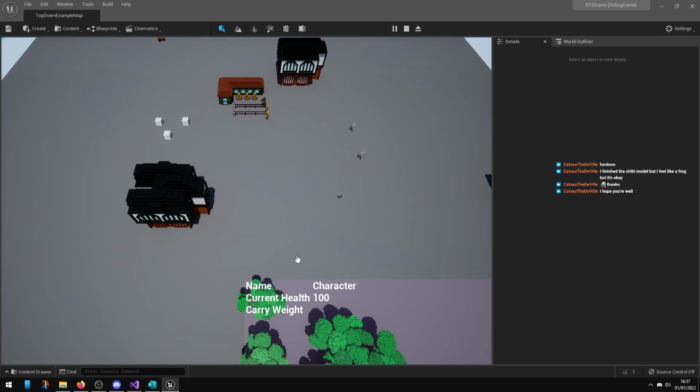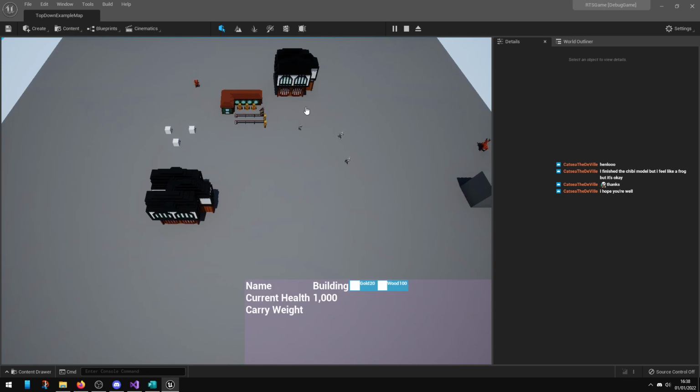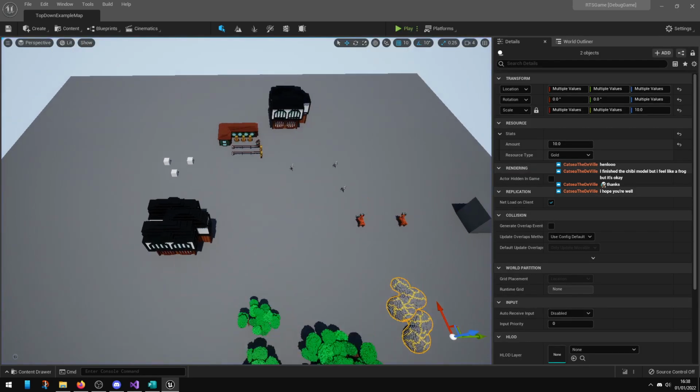Now we can send him off to get some wood. And he'll gather 100 wood. And then he'll scurry on back. Then we get this. And we get 100 wood. And he has none. Alright. That's the best I can do at the moment.